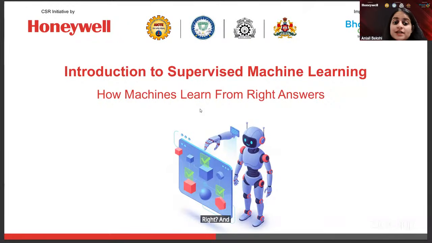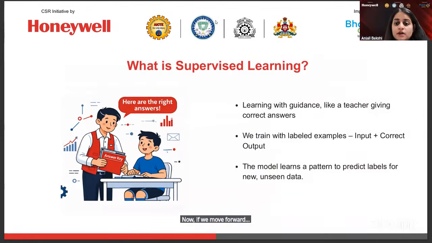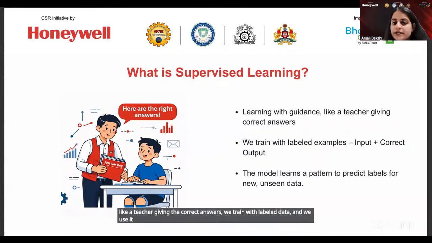And the model studies the patterns between input and output. And once it is trained, it can predict for new unseen data. बस इतना simple सा concept है. Now, if we move forward, as we discussed, learning with guidance, like a teacher giving the correct answers, we train with labeled data and we use it for prediction.